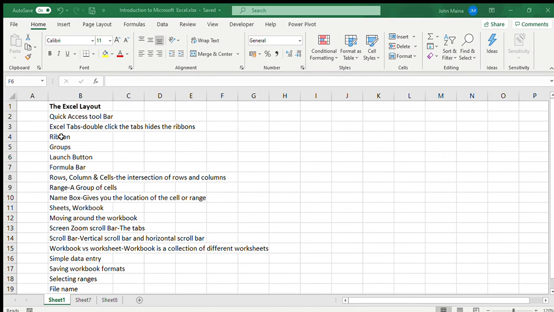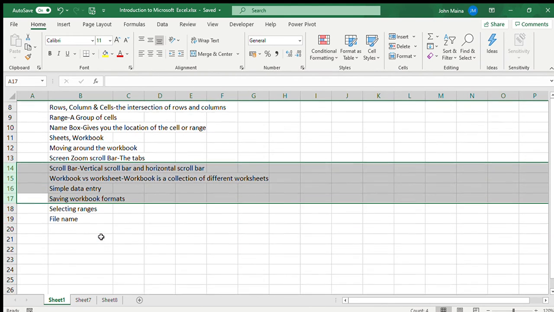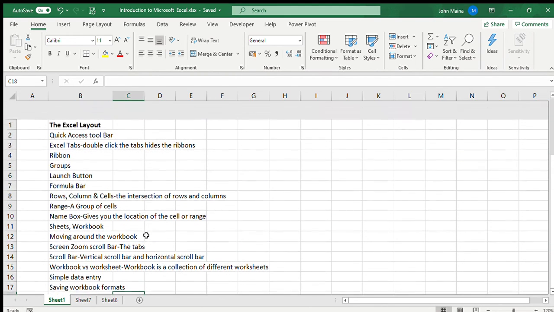These sheets are in one workbook. This workbook is called Book2. So a workbook is a combination of many sheets. If you have many sheets, they end up giving you a workbook. A collection of different worksheets is what gives us a workbook. I've also told you about the name box, and I think I've introduced you a bit to Excel.